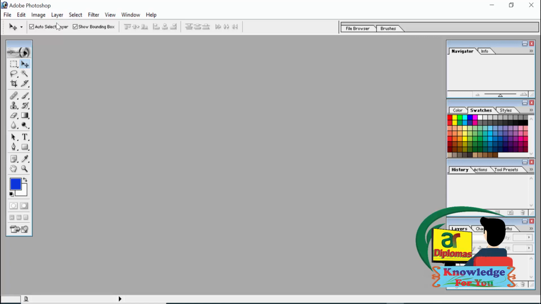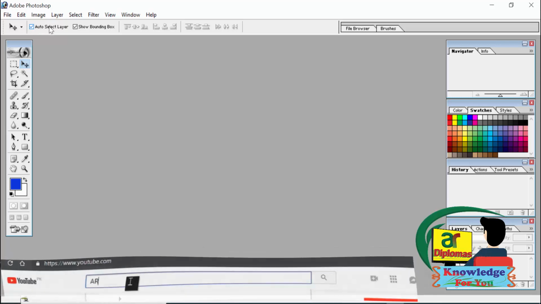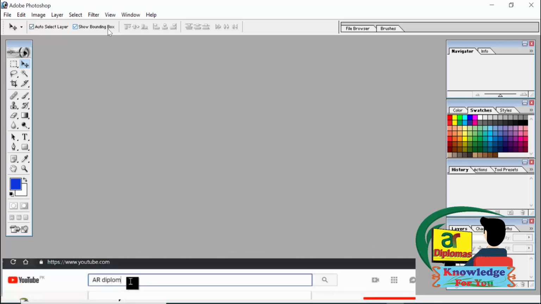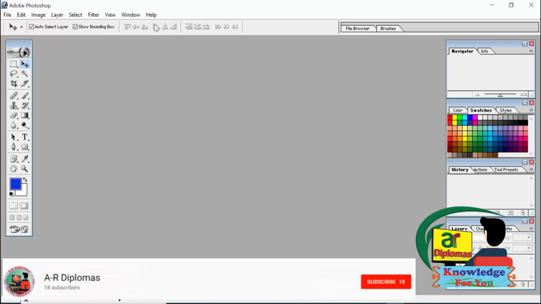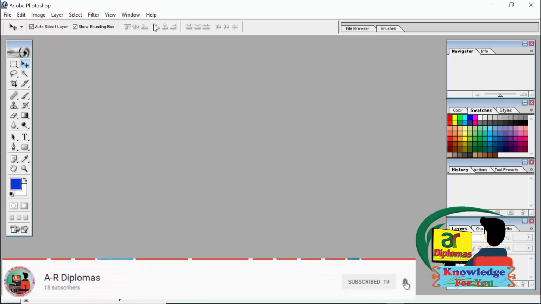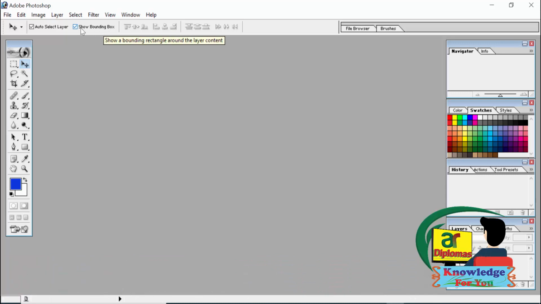And the third bar, where you can see Auto Select, Layer, Show Bounding Box and these shapes, is called the property bar, also called the ribbon bar. It changes with every tool. Every tool has its own property bar.